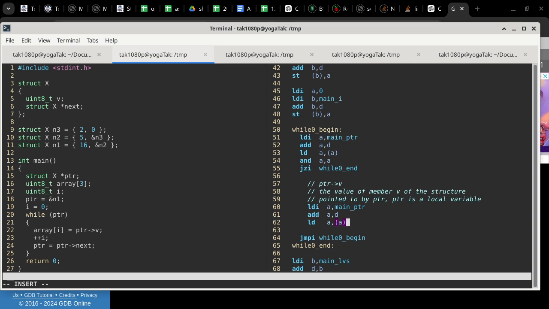That is the address of a structure. I don't need the entire structure. I need to get to member V of the structure. I know the offset from the beginning of the structure to member V, which is represented by X underscore V in this case. So I just need to add that much to the address of the structure itself. Now register A has the address of member V of the structure that is pointed to by PTR.